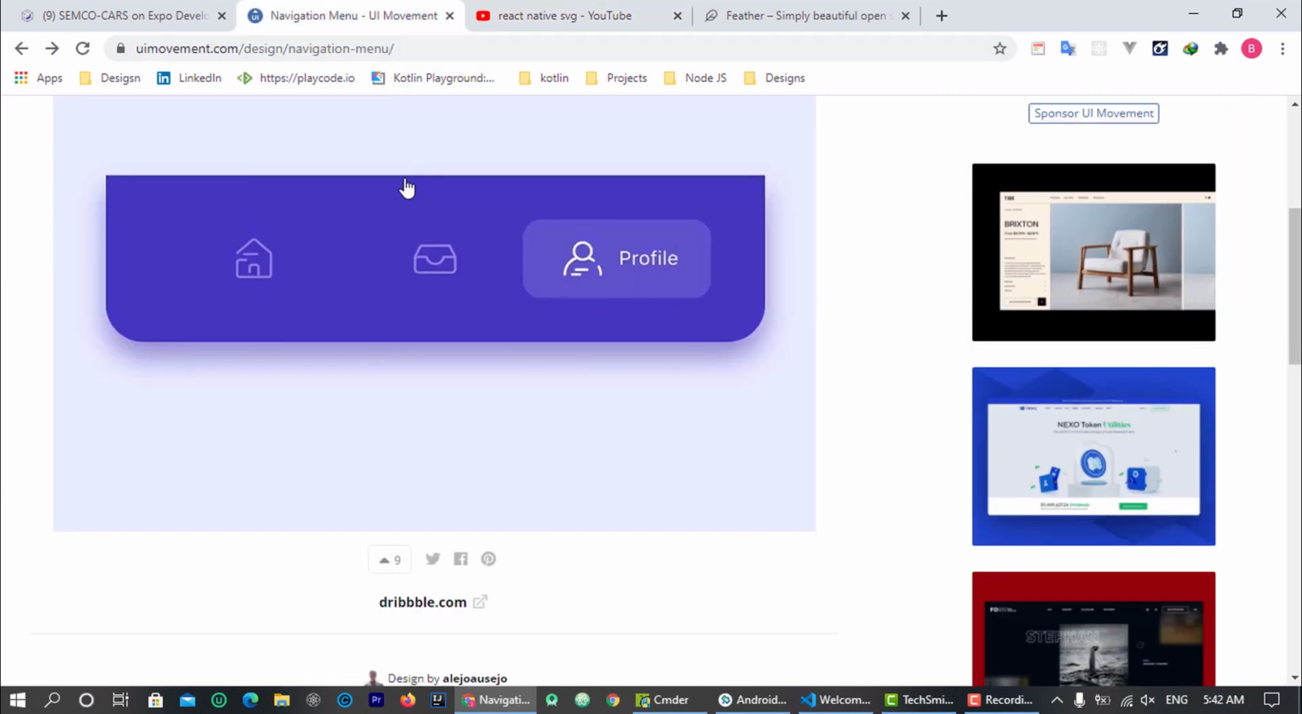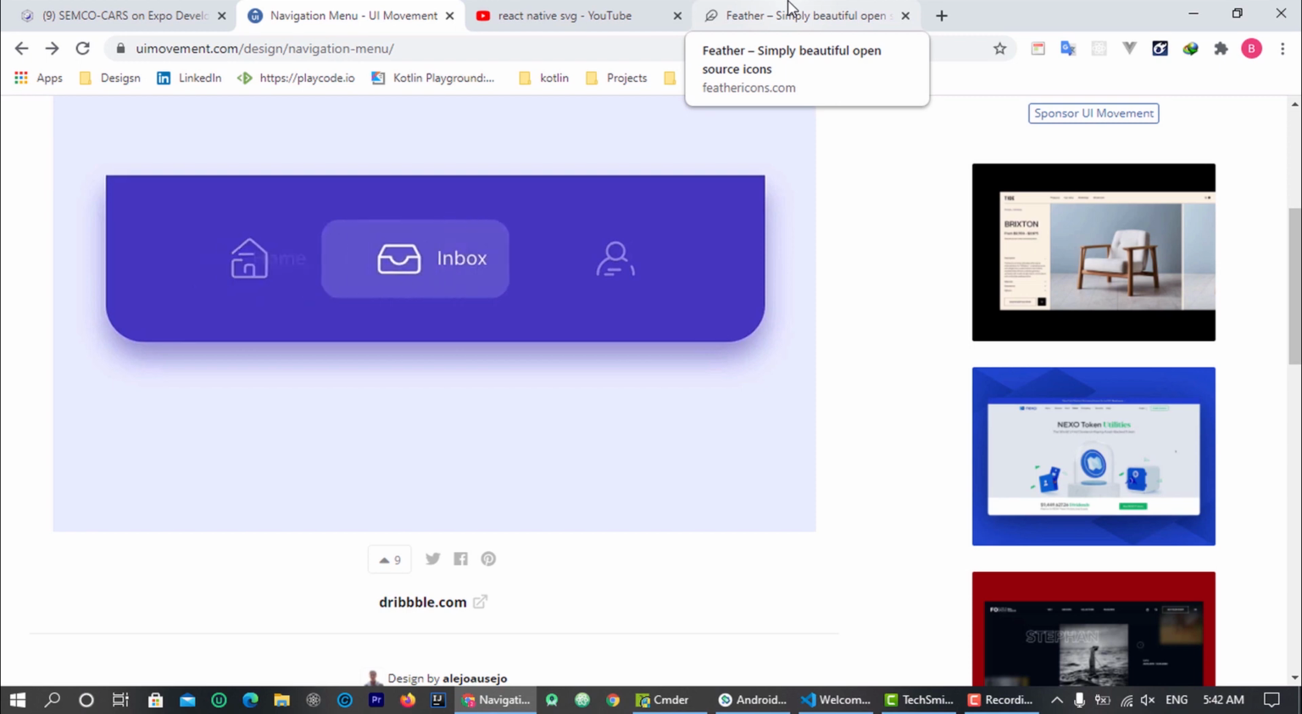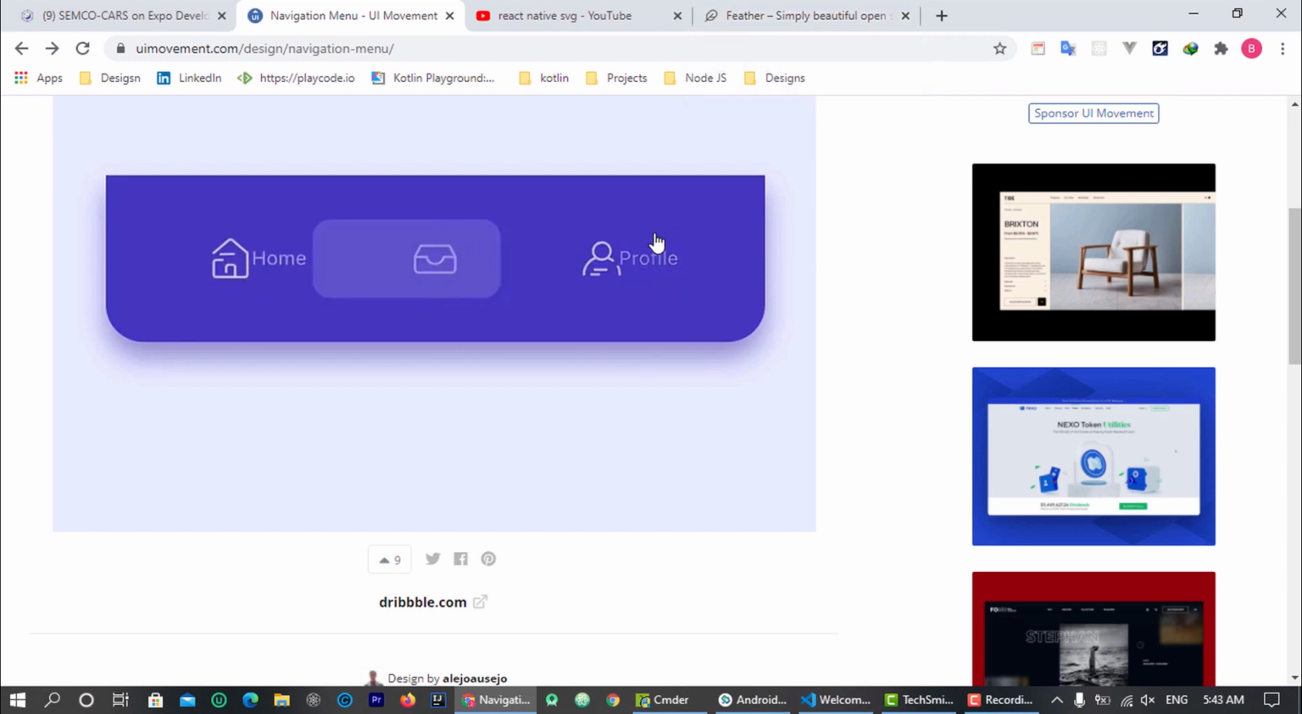So going back to our animation, you can see we have some cool icons. Even though I will not be able to get exactly these icons, we are still going to be making use of Feather Icons or any SVG icon which you may think is nice. You can also go to Flaticon to get icons.